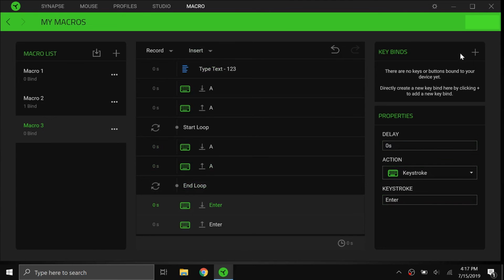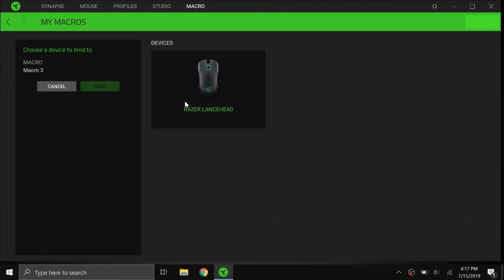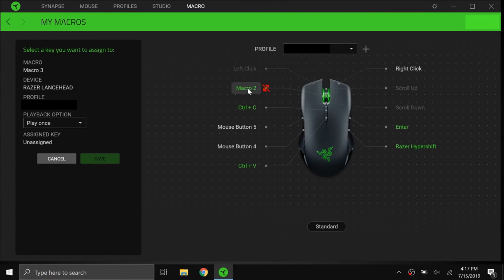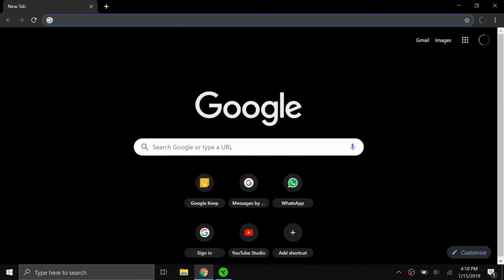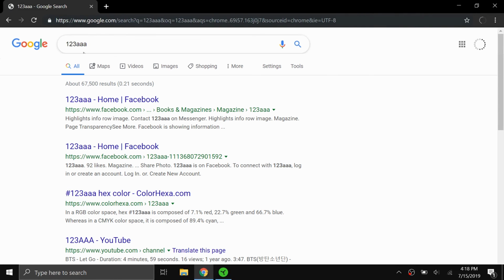And then I'm going to do the same thing, click on my device, and I'm going to replace the macro 2 with macro 3 here, save. Now I'm going to open up Chrome, and I'm going to go to the search bar, and I'm going to click my scroll click. You can see it does 1, 2, 3, A, and it searches.